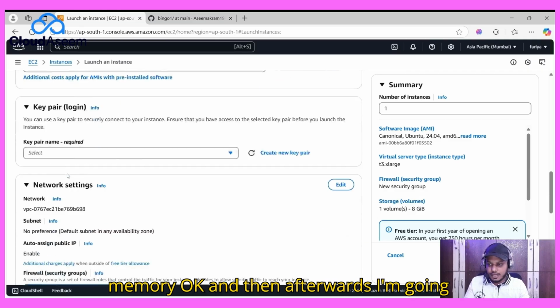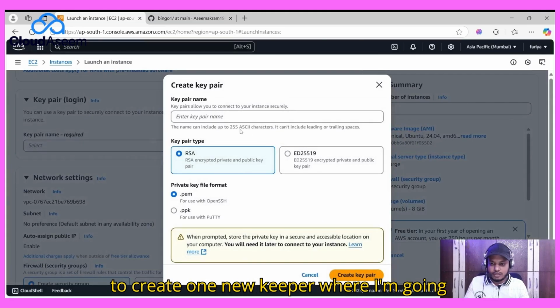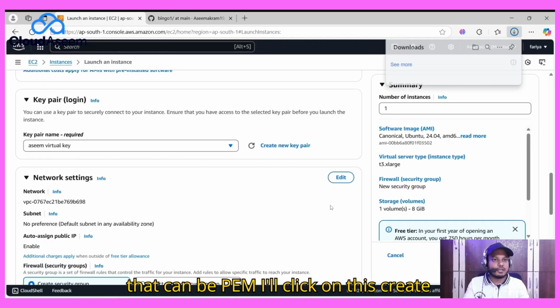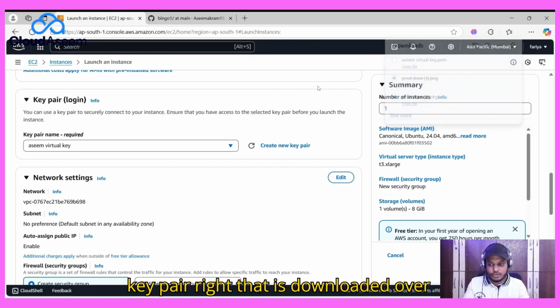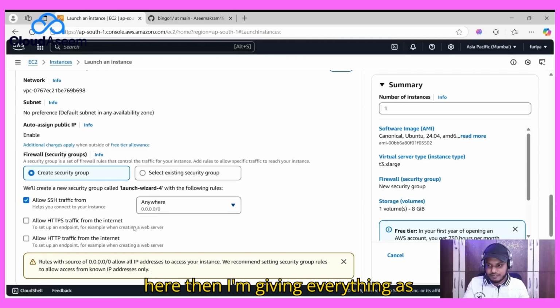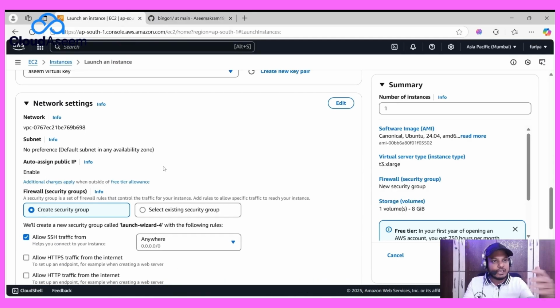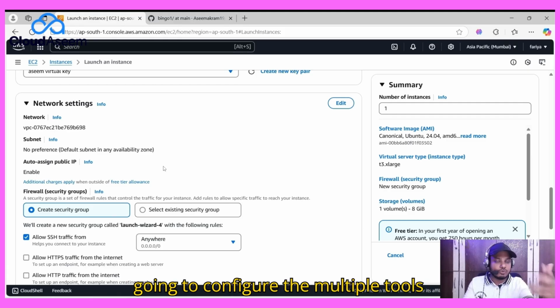Then I'm going to create one new key pair, where I'll give it a name like virtual key. I'll click on it, that can be PEM, and click on Create key pair. That is downloaded over here. Then I'm keeping everything else as default. Security group, we will enable progressively when we configure the multiple tools.